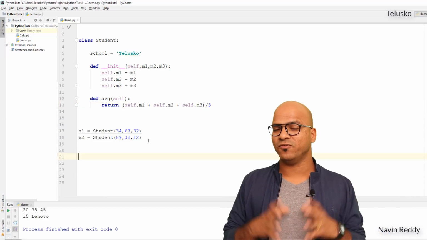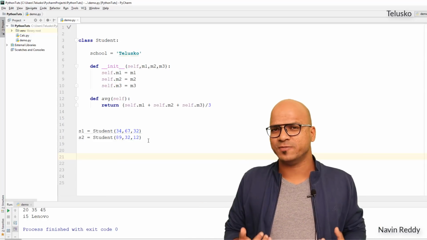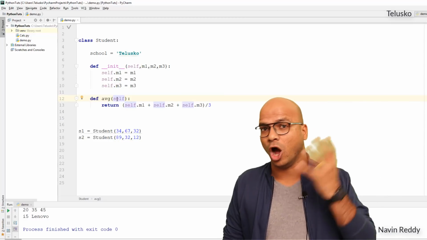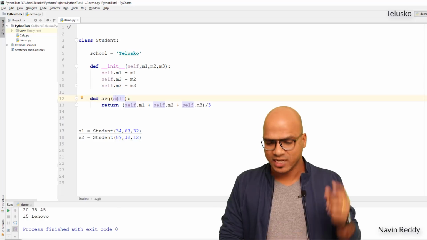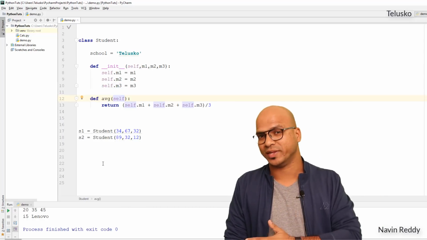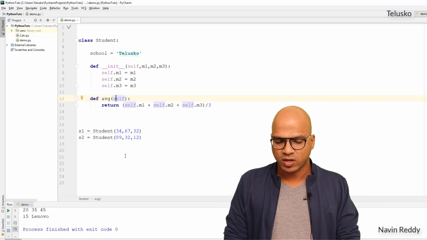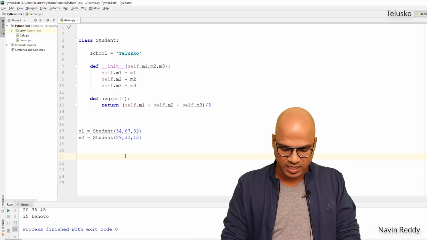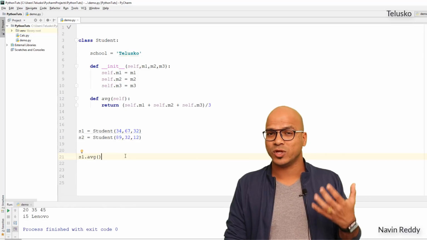Now if you focus on this average, this is an instance method. How do you know that's an instance method? Because we are passing self. When you say self, it means it belongs to a particular object. Of course, we are defining that in a class, but it works with the object, and that's why you're passing self. So if you want to call average, you have to say s1.average or s2.average, because we are passing self. We cannot simply say Student.average because we are not using an object there. In this case we have to say s1.avg. That's how you do it.